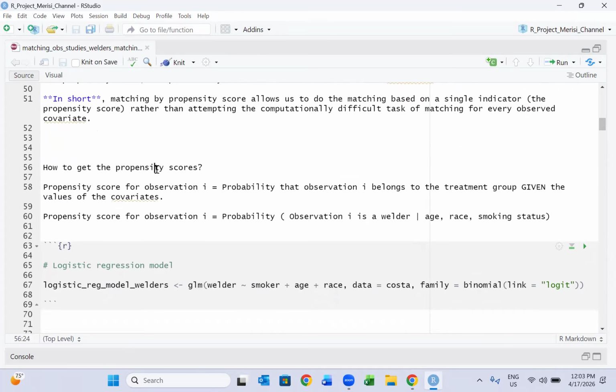How to get the propensity score? So we need to get the propensity scores. The propensity score for observation I, for any observation, is the probability that observation I belongs to the treatment group given the values of the covariates. Applied to this example, the propensity score for observation I would be the probability that observation I is a welder, that's the treatment group, given that person's age, race, and smoking status.